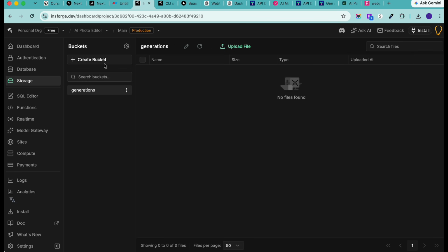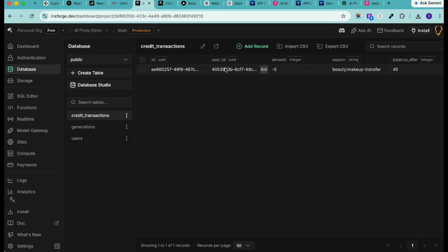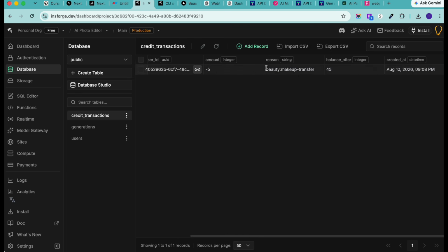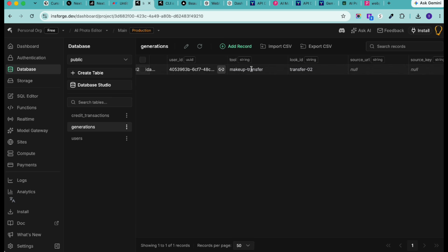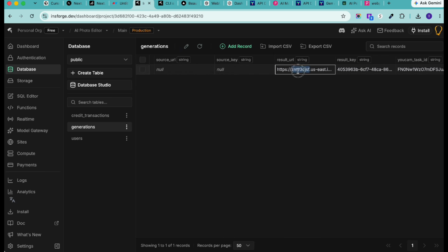Then we'll go to the InsForge. Inside this, if I go to the database, you will see the new record, and obviously it deducted the 5, so it will show for which reason it deducted. It basically saves all your transaction log. Under the generation, you will see the user ID, which tool it used, and the most important, the result URL.